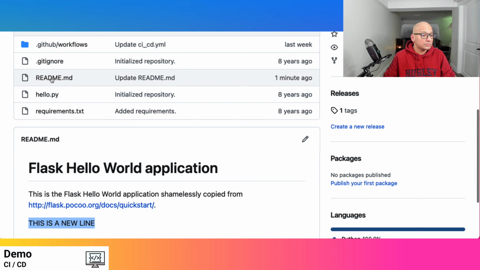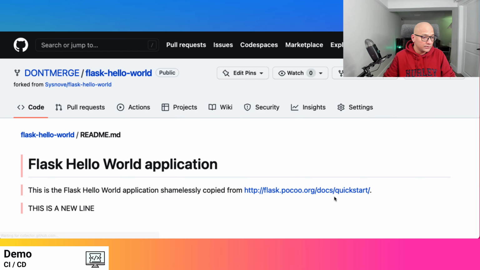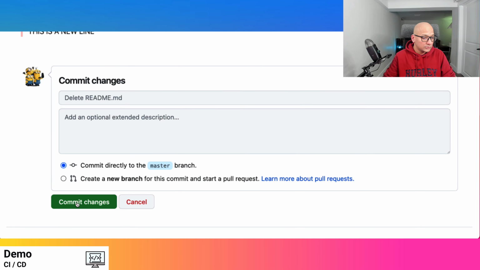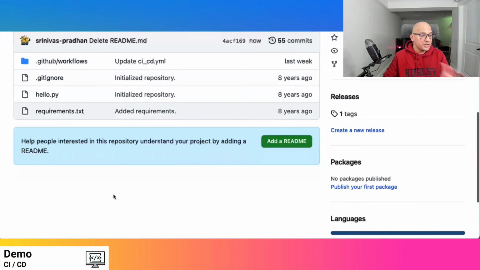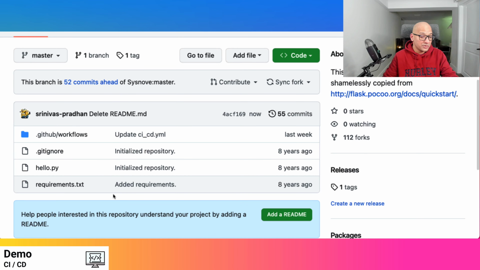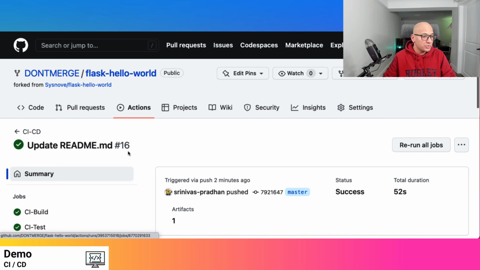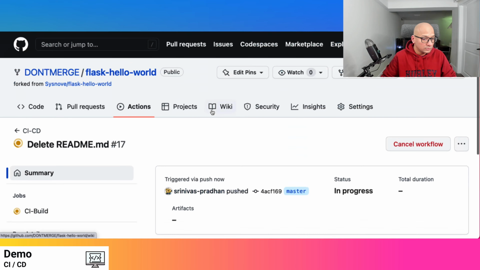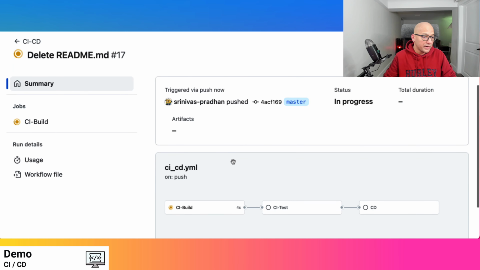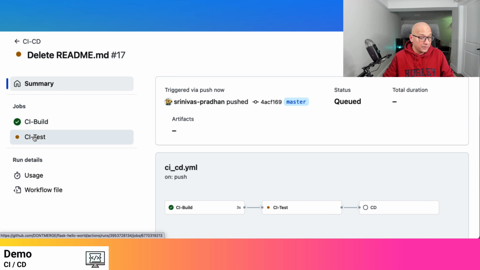I'm just going to delete this file. Commit the change. Okay. So I've committed the change again to the master branch. In this case, there's no README file now, as you can see. So I should see a new job getting triggered here. We see a new job getting triggered, the CI build process. It is supposed to succeed. CI test has to fail.